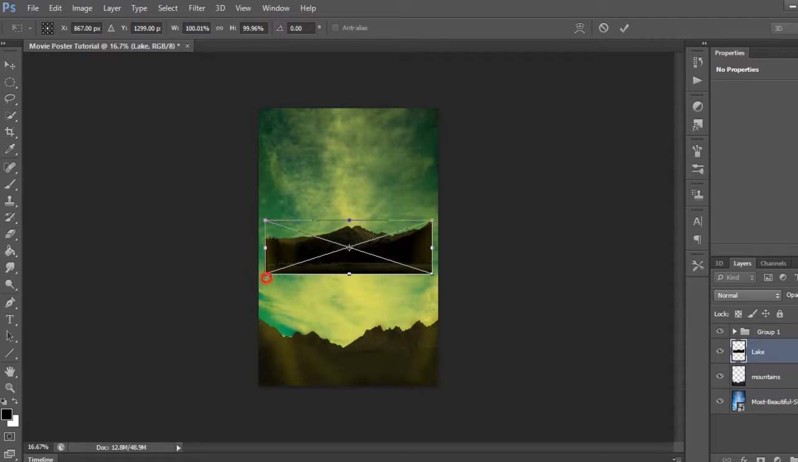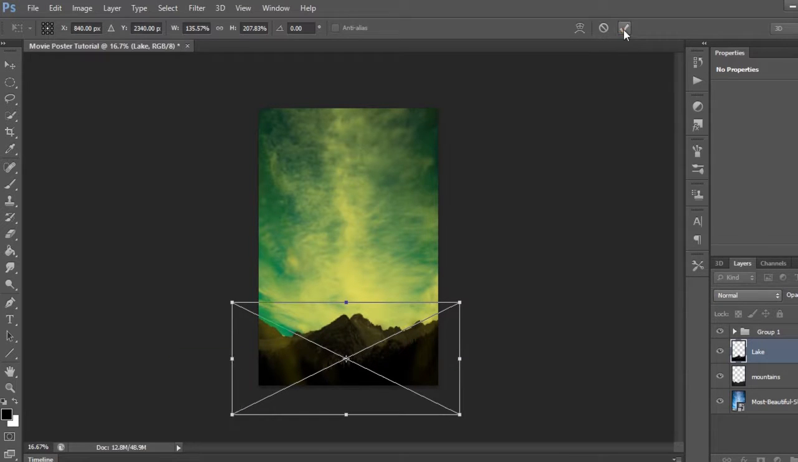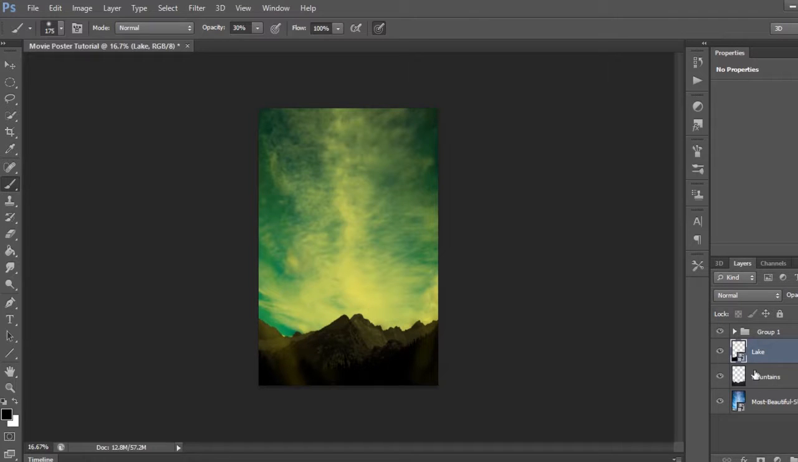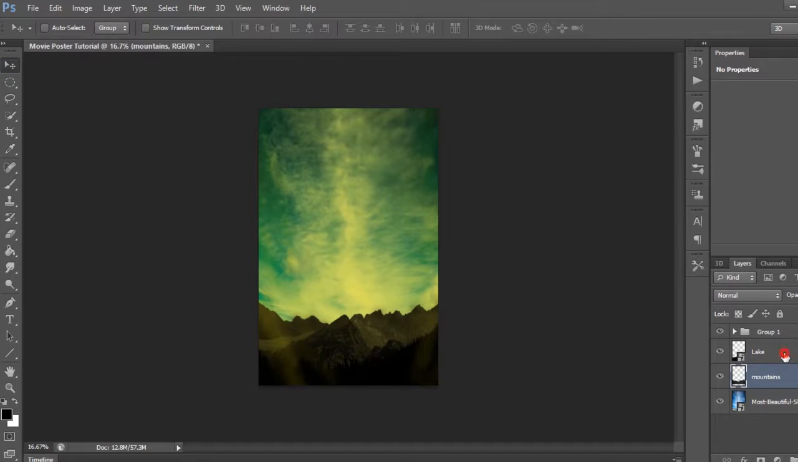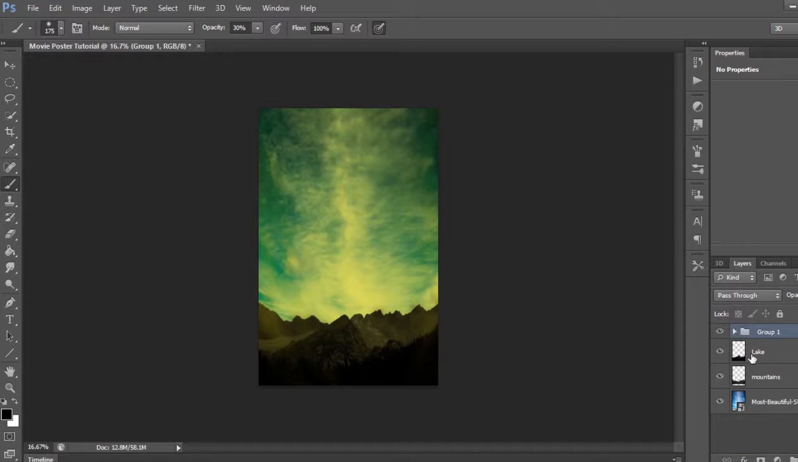Let's import the second mountain to improve the details of the image. Resize the image and place the mountains in front of the old mountains. Click the tick button. Select the layer above the yellow solid layer and use the brush tool to paint the black shades over the mountains. Make sure the opacity is 15%.